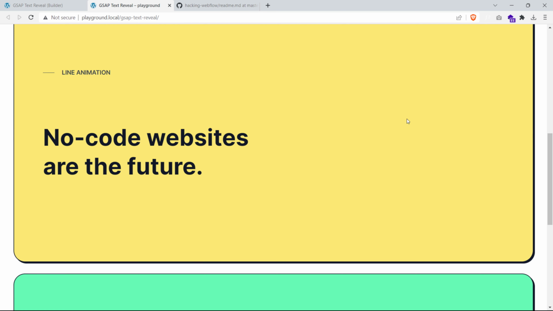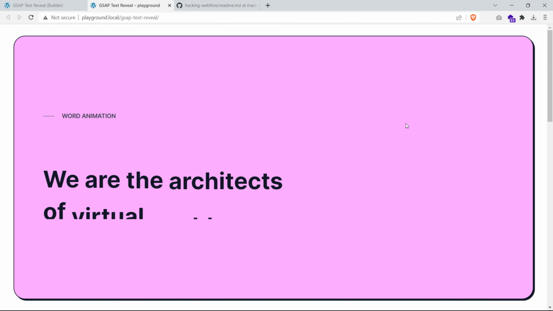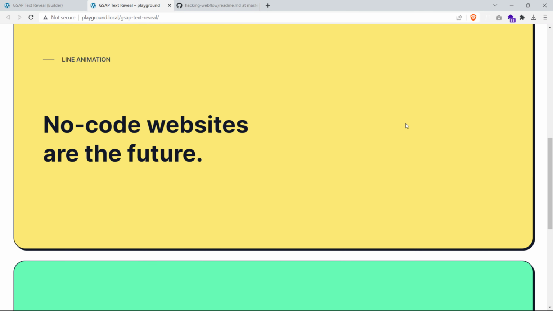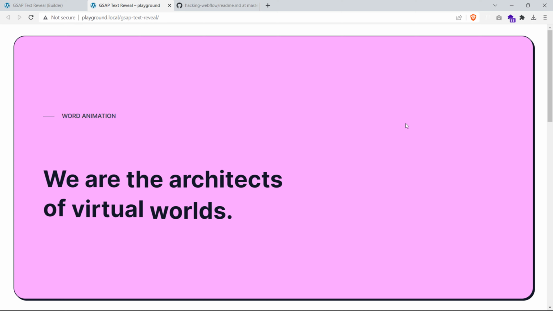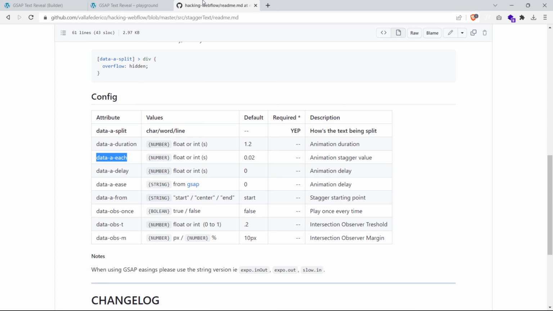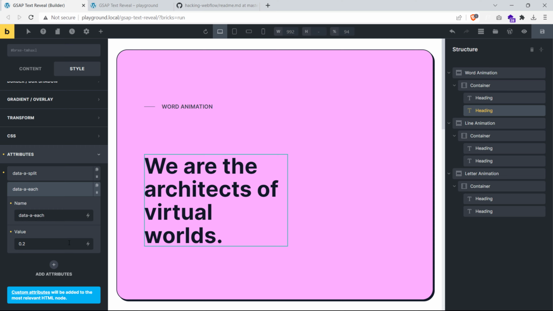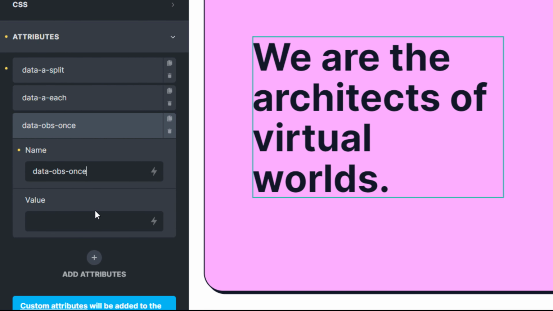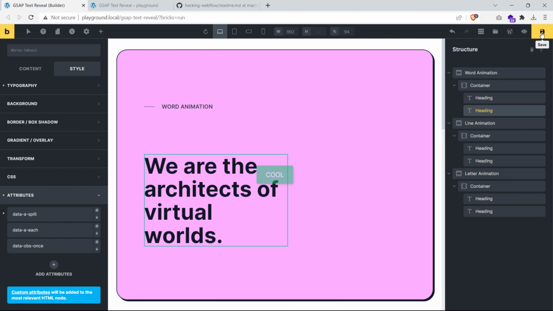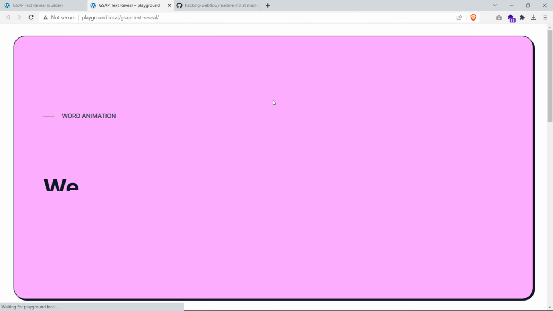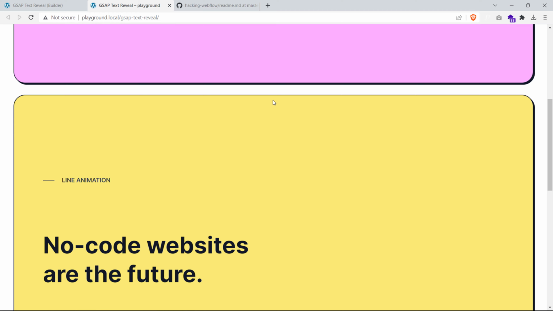You'll notice that the text reveal animation triggers every time it scrolls into view. So to make the animation trigger only once, we are going to add another attribute. From the config table, copy the data-obs-once attribute. This attribute lets you define whether the animation plays every single time or just once. Let's add this attribute to our text element and set its value to true, since we want the animation to trigger only once. Let's save and preview the page live. Now the text reveal animation triggers only once.